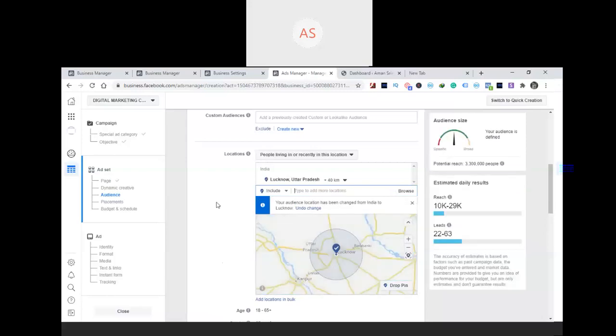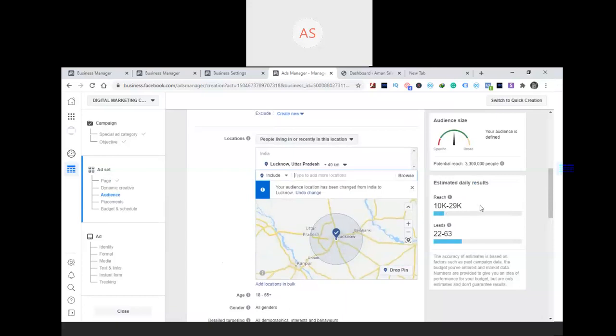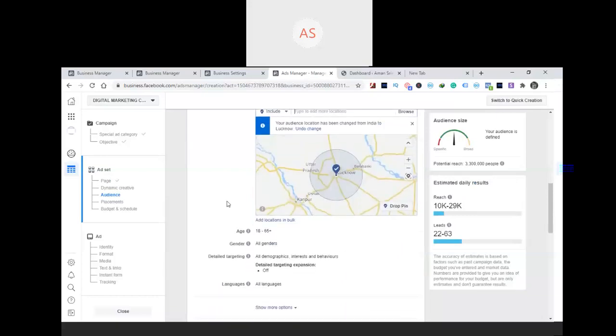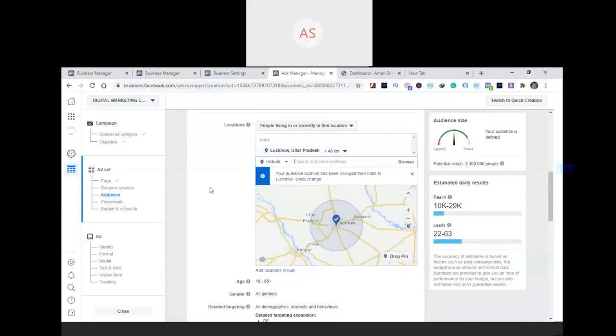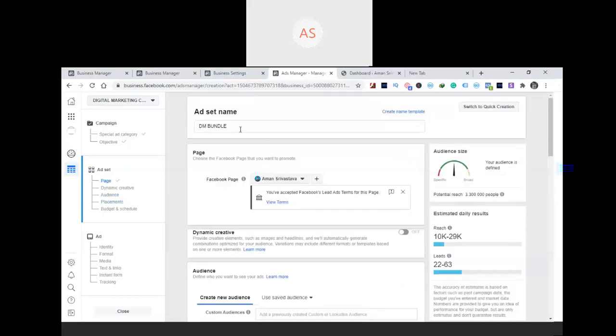So this is where my first audience is, and it's not the size I want. It's not 100K. So for example, Lucknow is the location, and I want corporate people to be my audience, because I'm sharing a digital marketing course, and I feel that my target audience, corporate people, is present there. I'll just name it corporate.